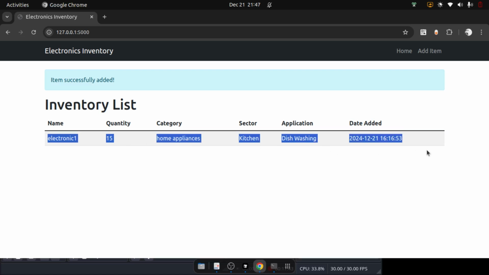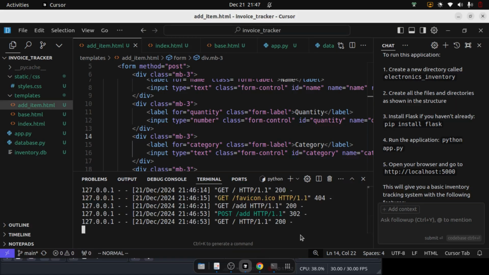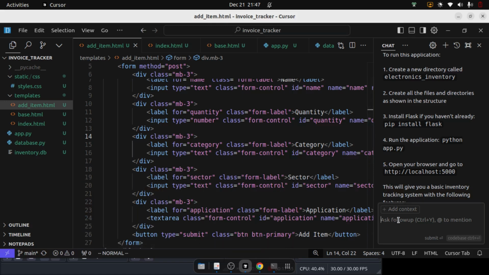So what I can do is take this, copy this, go to the Cursor IDE, and I can say I want to edit the files. So you'll be seeing what happens. I want to create an option to make bulk inputs of inventory from a CSV file. CSV file is basically a text file.